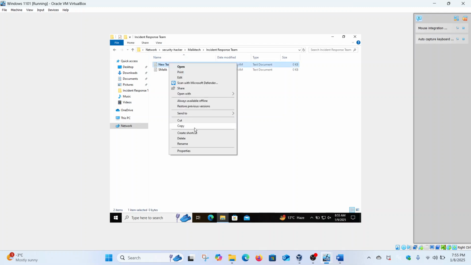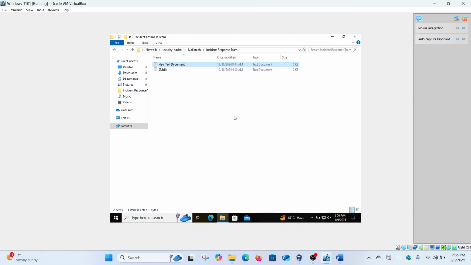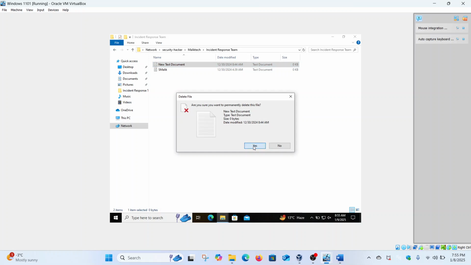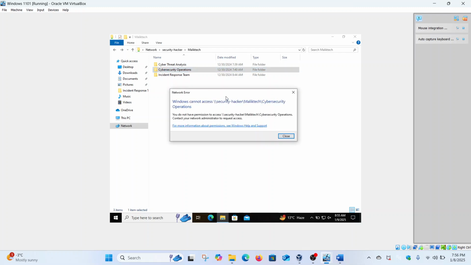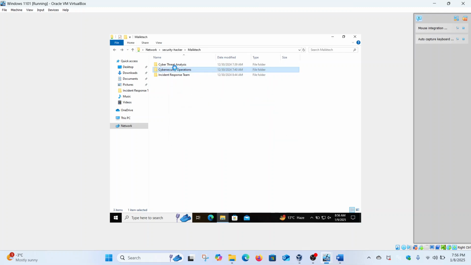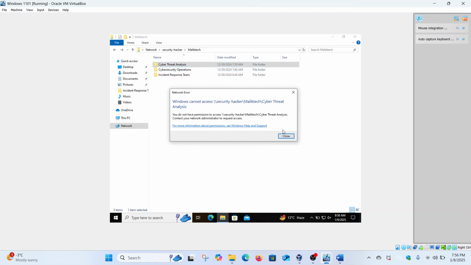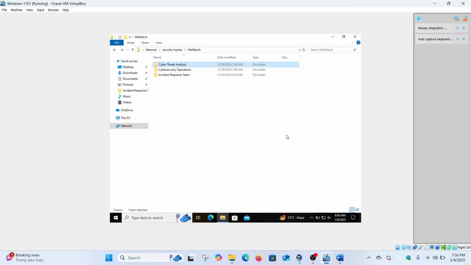Let me delete this. And if you want to click on this folder, which is Idris Malik folder, he keeps getting an error. If you want to click on this, these two departments are not associated with the Samuel Haq Malik user, so he doesn't have access to these folders except this incident response team, which is his own department.